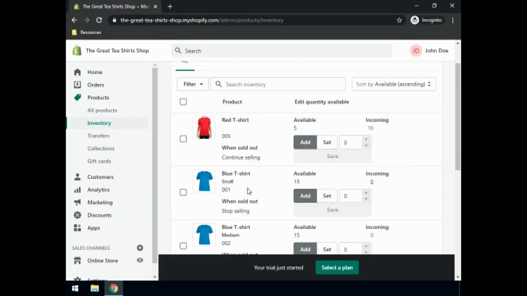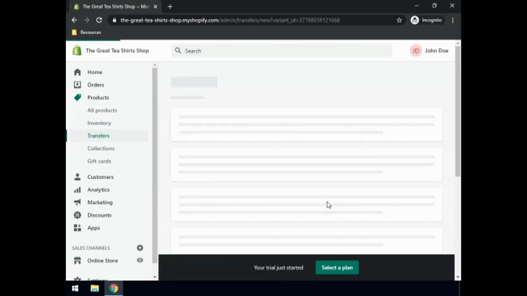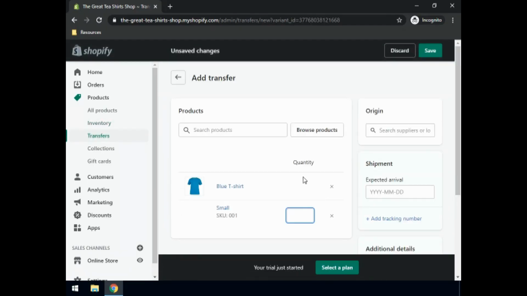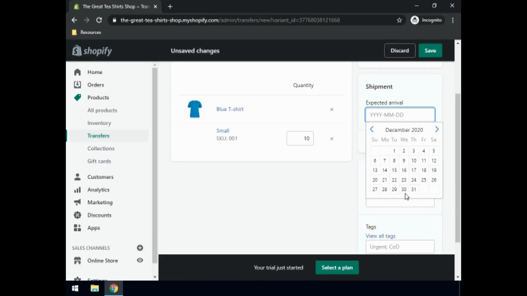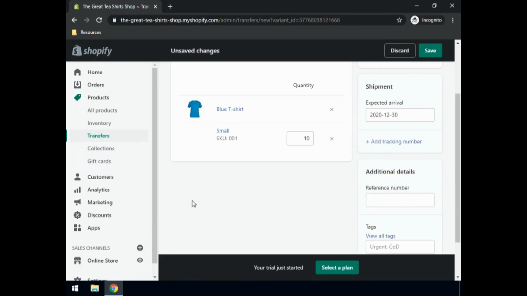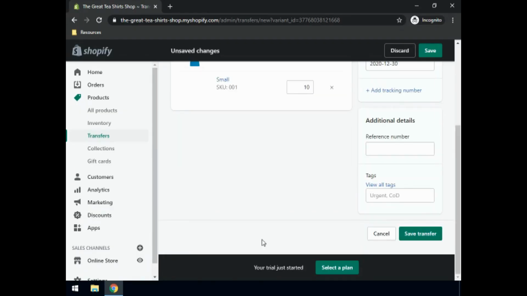Let's click 0 on the next incoming for blue t-shirt. You will see that you can be brought right away to add a transfer, and this might be even easier as a new transfer for that particular product is automatically created. So you can start editing right away, and you have 10 new blue t-shirts that are coming in, let's say on the 30th of December. And we can save the transfer again.